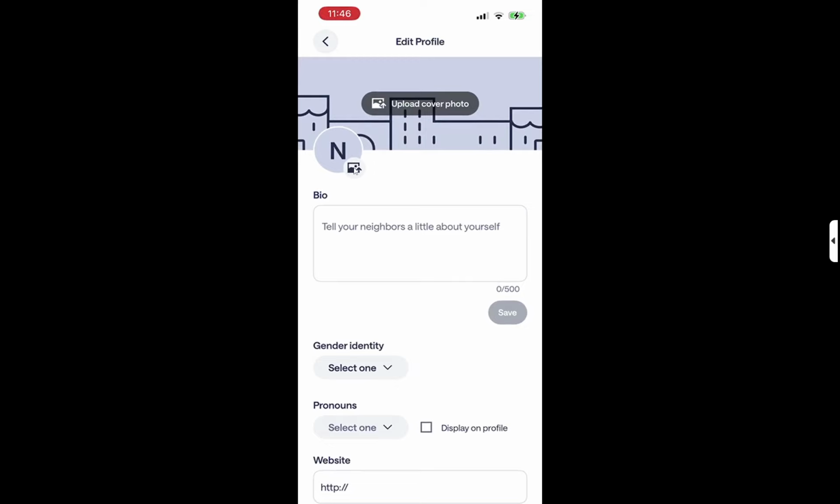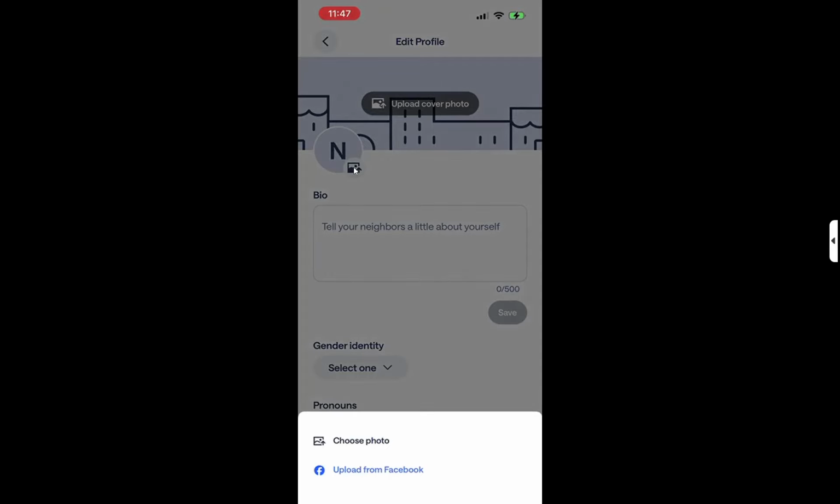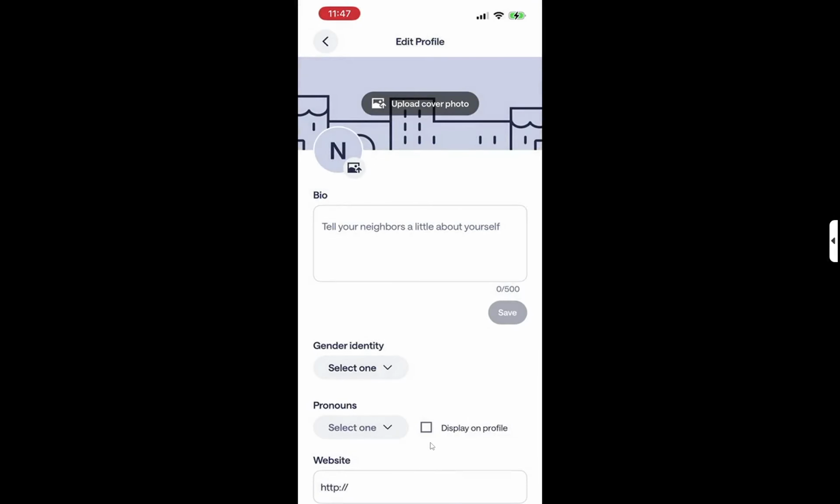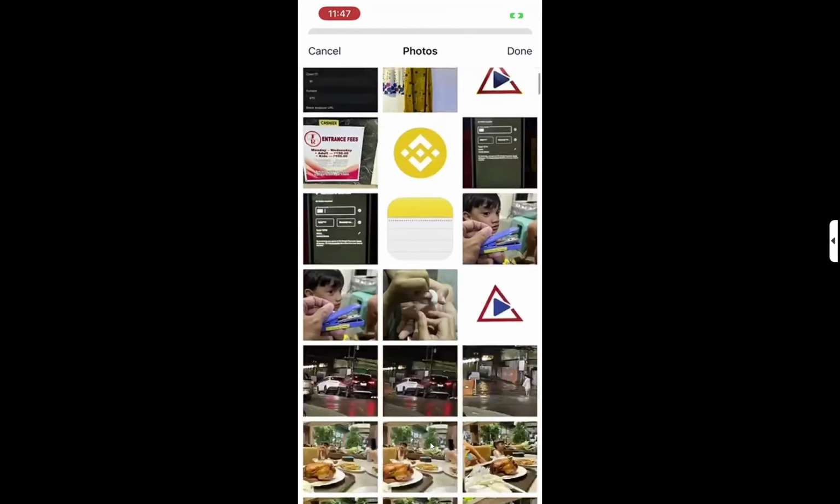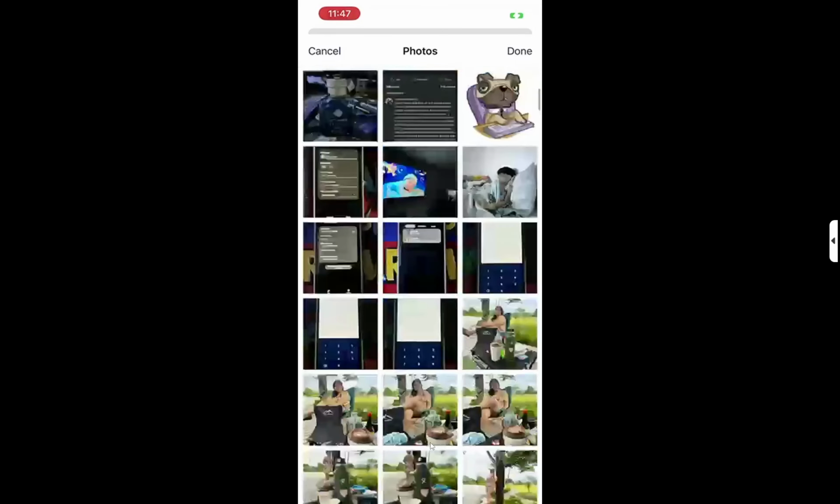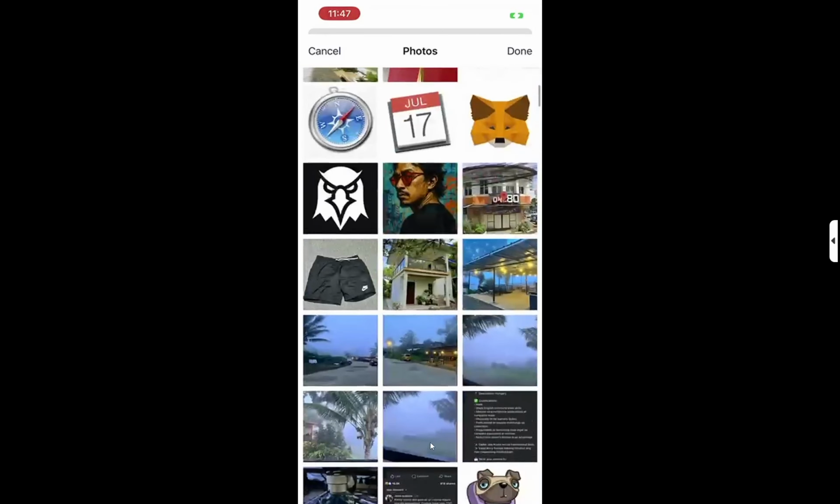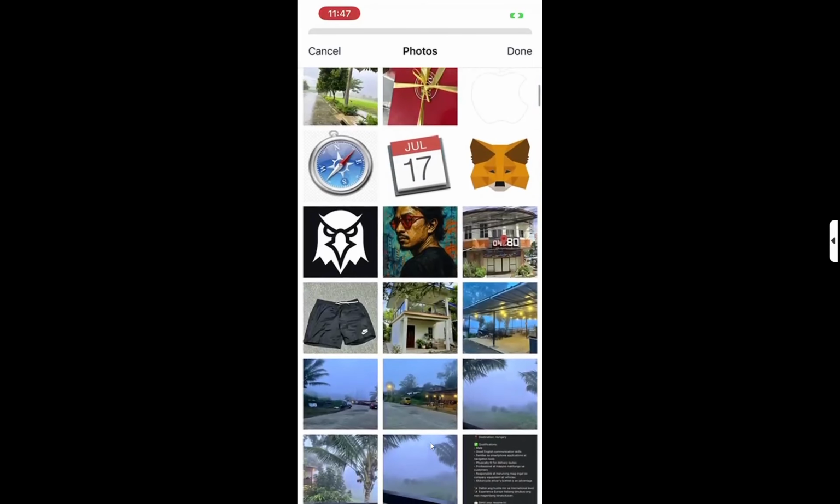Next up, tap your profile photo. This action is where the fun begins, as you get to choose a new image. You will see options to either take a photo or select one from your device. This selection is important because a clear and friendly image can help create a welcoming presence in your neighborhood network. Whether you choose a professional headshot or a casual snapshot, make sure it reflects who you are.